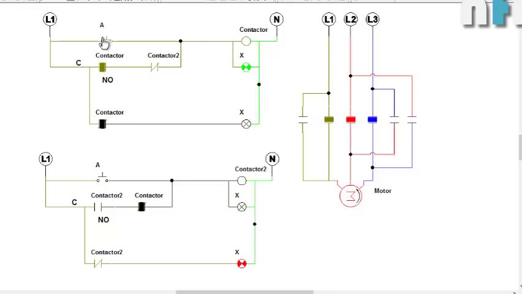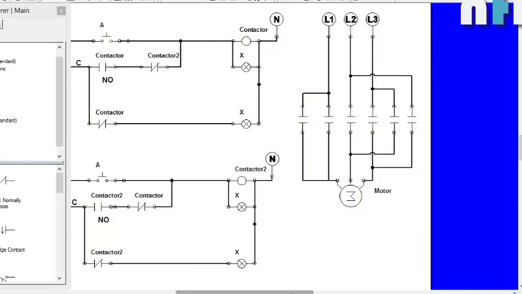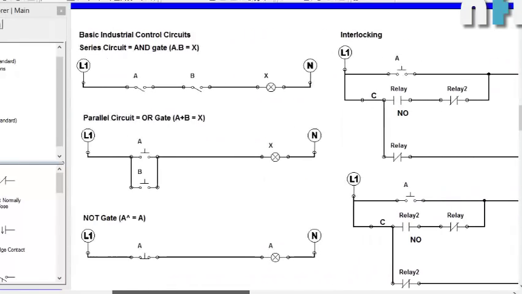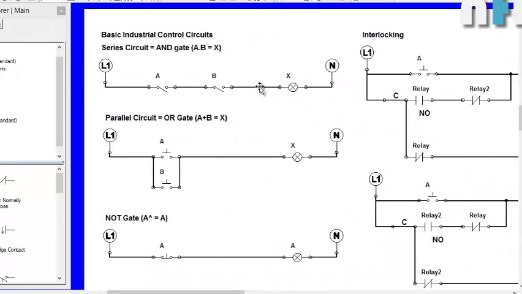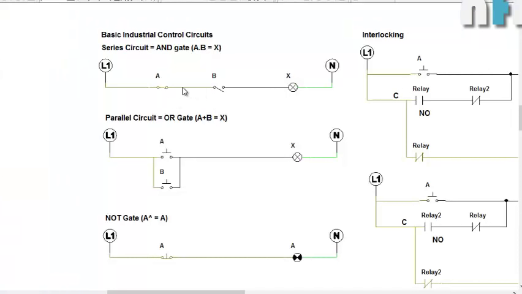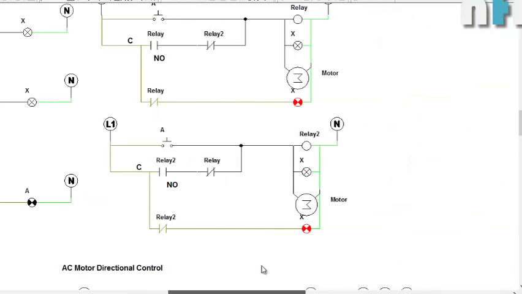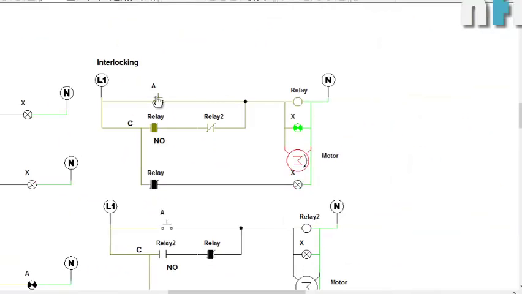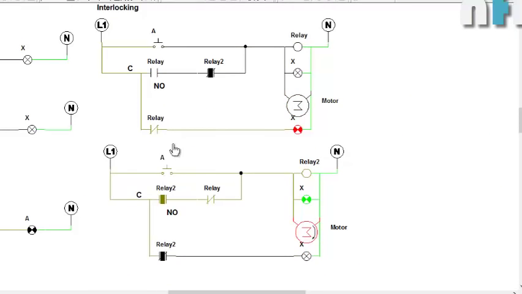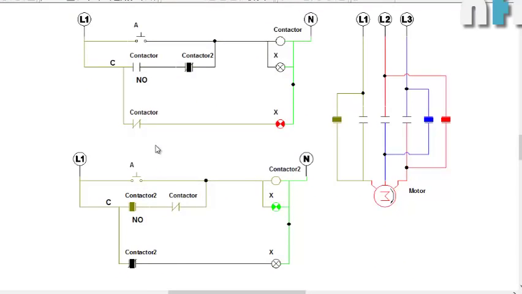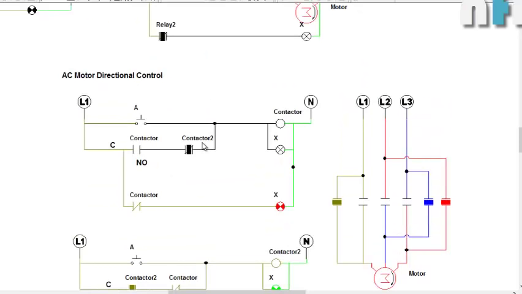So that video was about basic concepts of NO, NC, contactors, relays, and series parallel. I'll review again. This is a series circuit in which we have a 2-input AND gate to actuate the output. This was the parallel to actuate something in parallel. This is the NC NOT gate, and then we did latching, then we did interlocking. Similarly, we did latching and interlocking for a 3-phase AC motor. Then we did direction control. So that was all about basic industrial control.